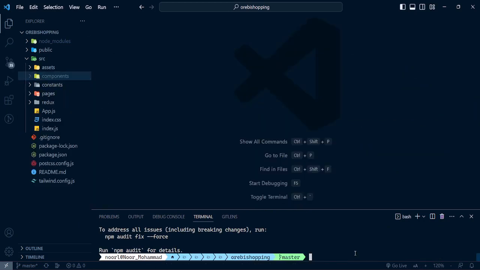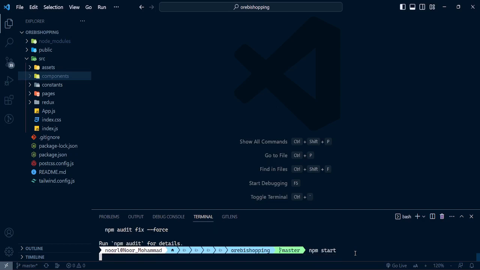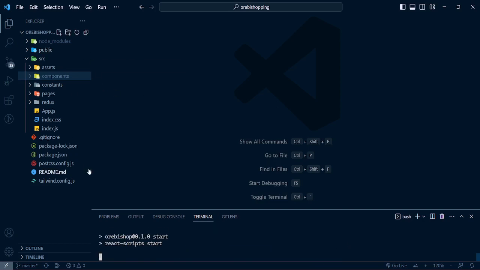So it's already installed. So let's run npm start to start our local server. So that's pretty much everything. That's the thing you need to do actually. Nothing to be worried about, right?